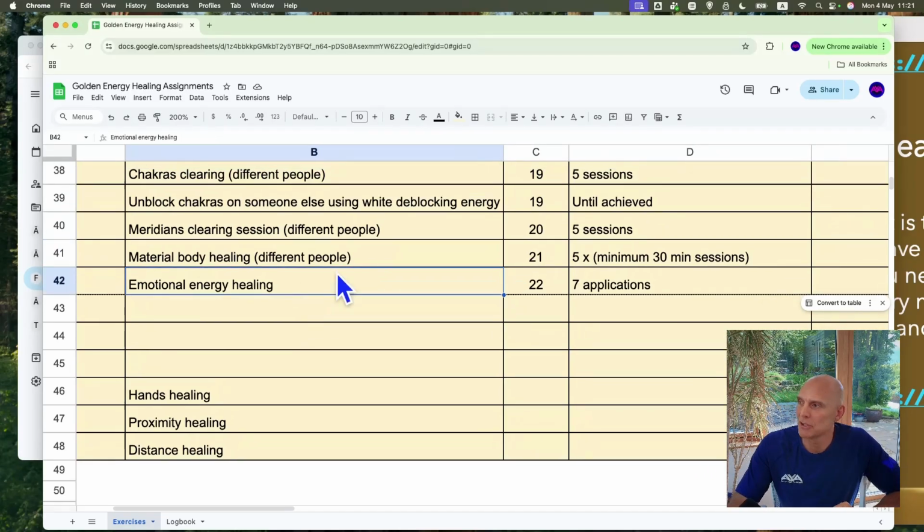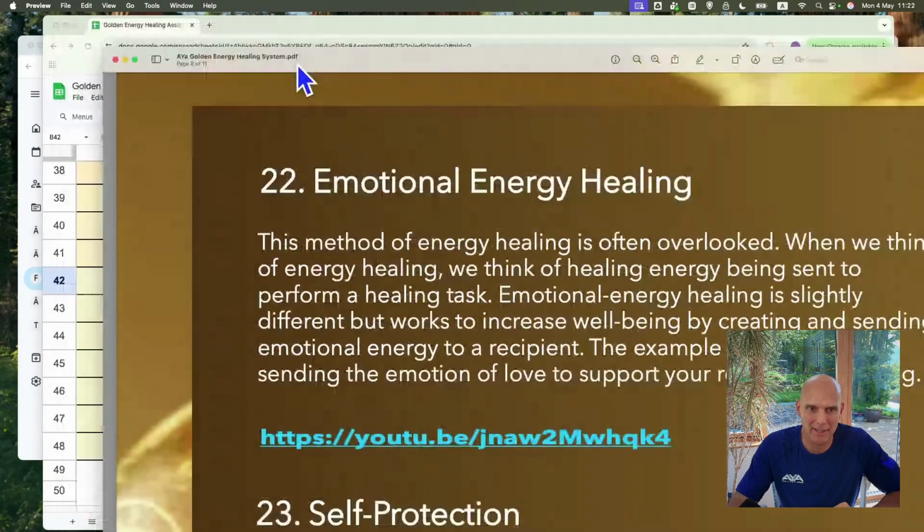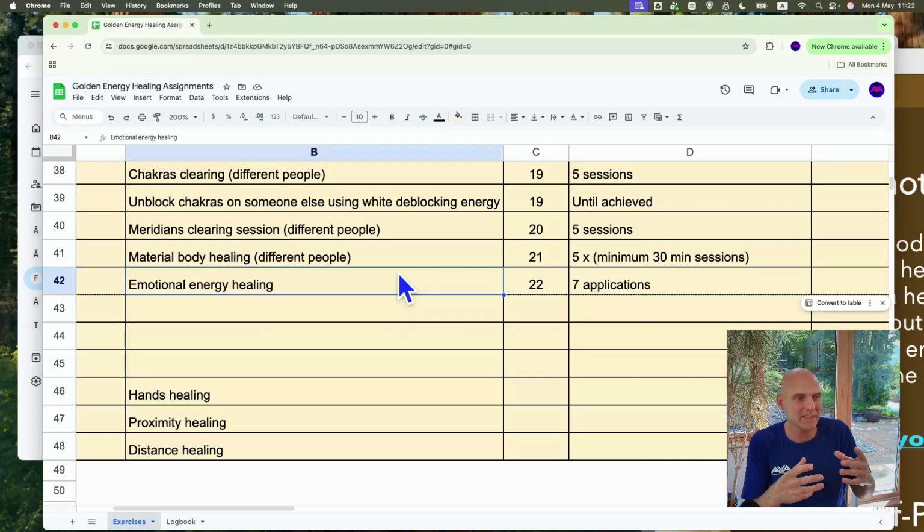Okay, the next one, emotional energy healing, which is lesson 22. This is the exercise where we're trying to generate love and then send it on to somebody. We give two examples of how to do this. One example is the method that is very prevalent already, and actors might use this method, for example, if they're trying to generate an emotion while they're acting. This is just trying to use your memories to generate a feeling of love.